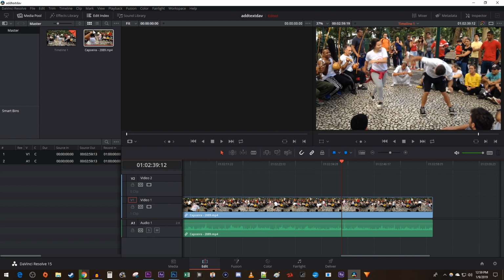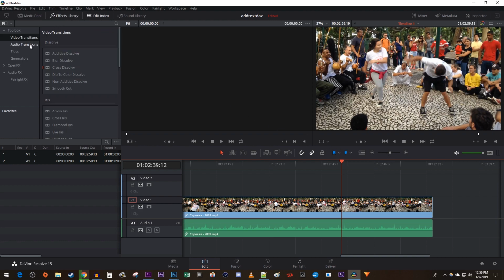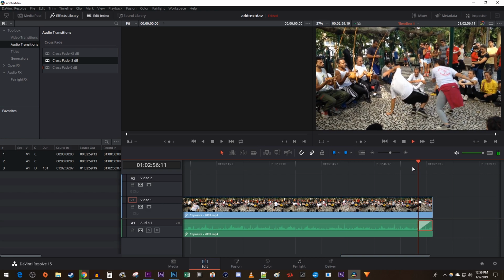Then go up to the effects library. Under the toolbox, select Audio Transitions. Then drag Crossfade -3 dB onto the end of your audio clip. Drag its end to increase the duration of the fade. And now when I play this back, my audio fades out.